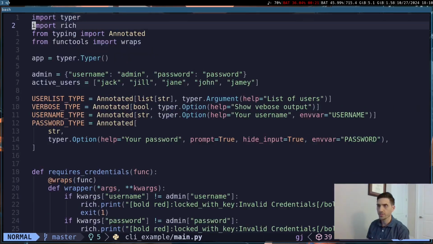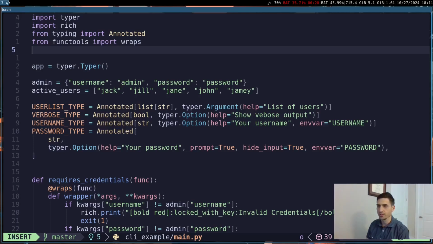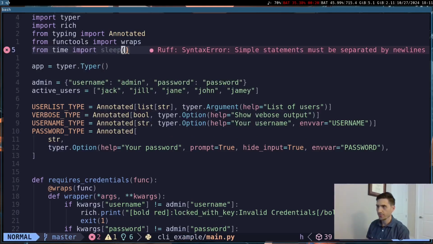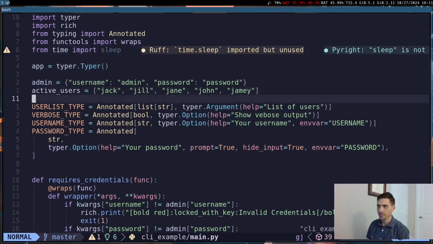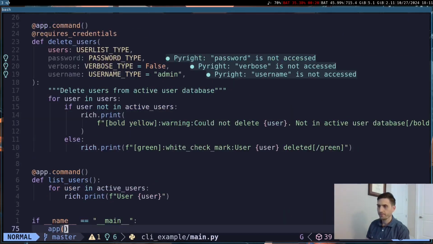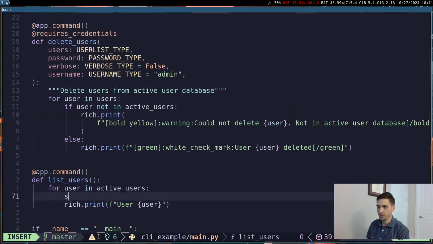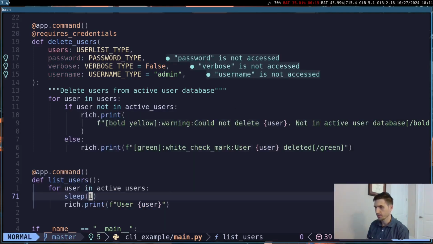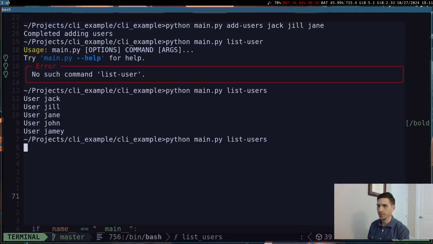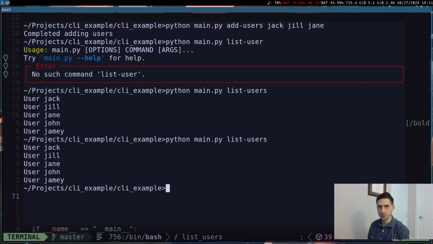But what if this list, use your imagination and pretend that it took a little bit longer here. So we'll do from time import sleep. We'll just give it some time to sleep here, just to simulate a long load. We'll give it a 1 second delay. So now if we do it again, we get the slow load with the users loading.